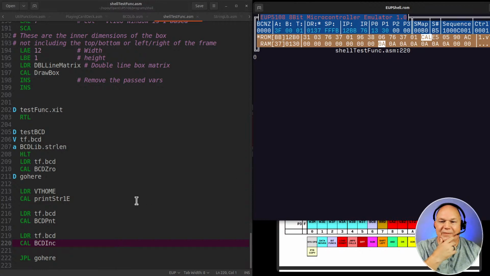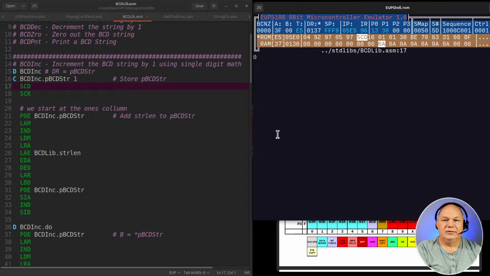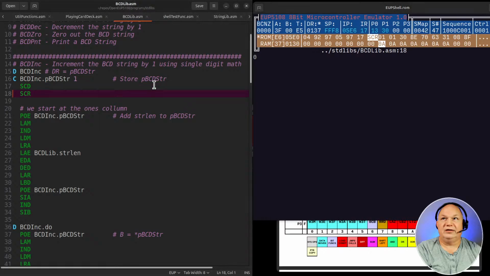All right. So that was our print, and it printed a single 0 because this whole string is 0. Now we're going to increment our binary coded decimal string. So let's step into that. And again, the first thing we do is store our pointer to our BCD string onto the stack. It's called pushing the bytes onto the stack.